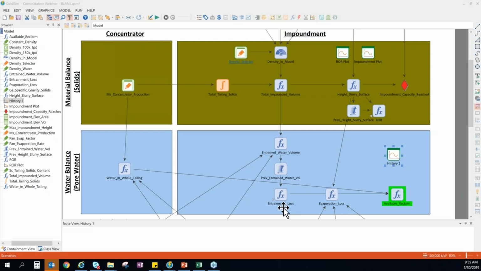But again, since this is calculated as a loss, it's going to come out as a negative, and so you'll have to handle that appropriately.